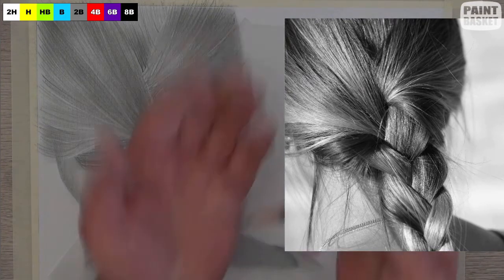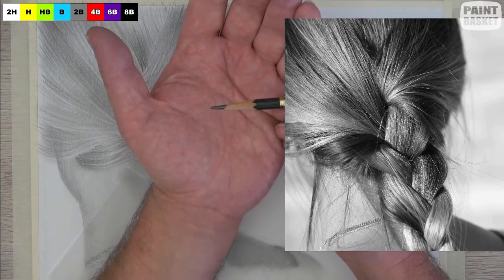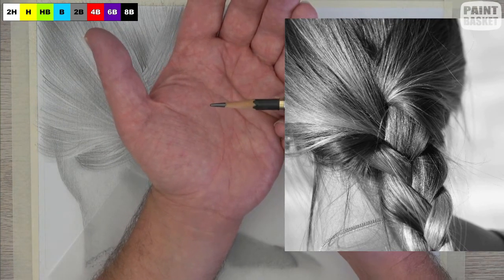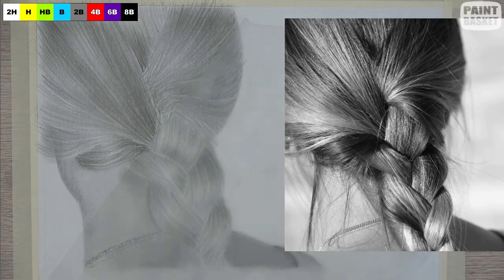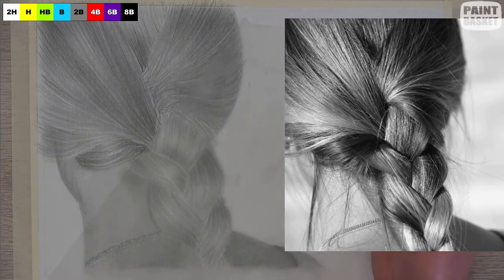So you have now been working a while, and look what's happened. Even though I've been turning it, the tip has flattened out a bit. So I'm going to give it another sharpen, just to get it nice and sharp again.